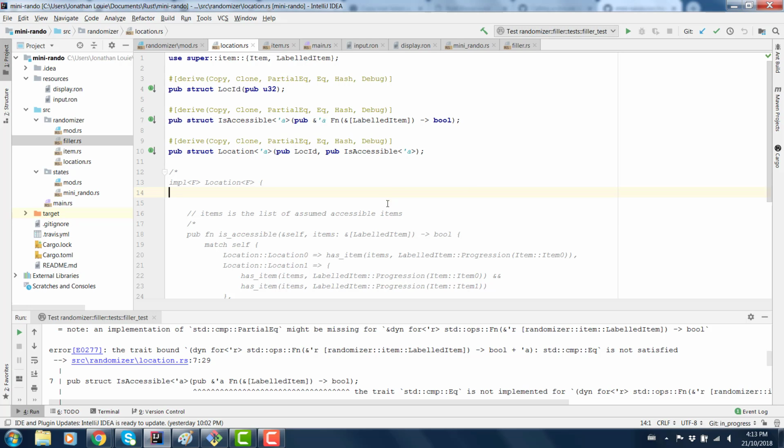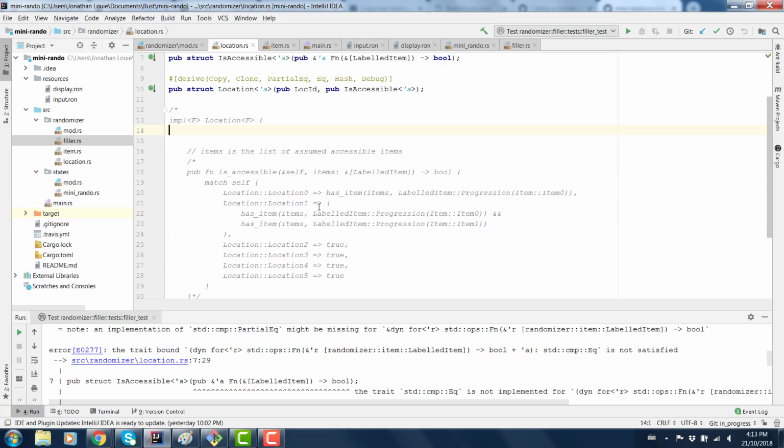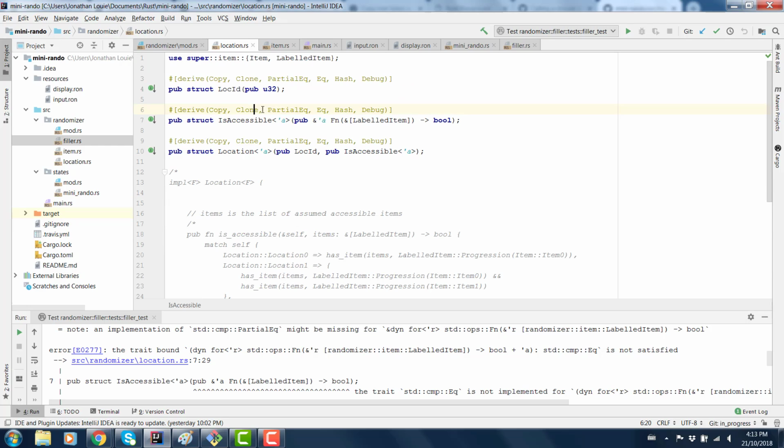Hey, this is Jonathan, and last time I tried to implement a bunch of stuff for is accessible, and that didn't work. So this time we're going to actually implement them. I realize that this is not that hard.